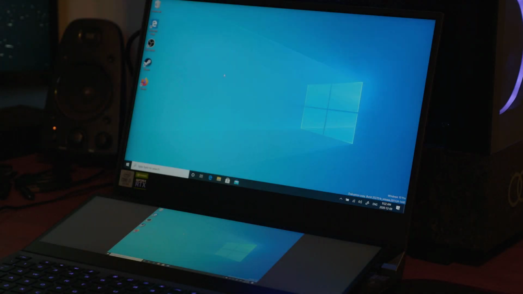Alright, it's almost 9:30 in the morning, I haven't slept, and we're starting off with making Windows 10 look pretty.